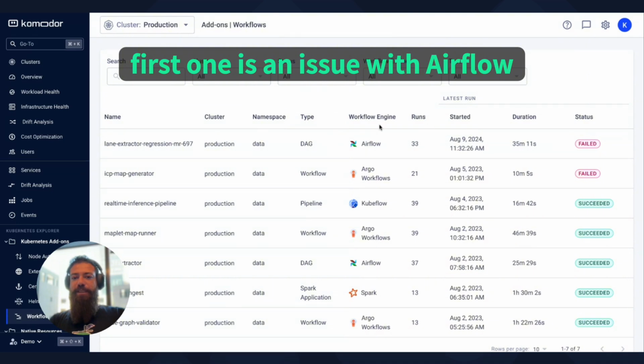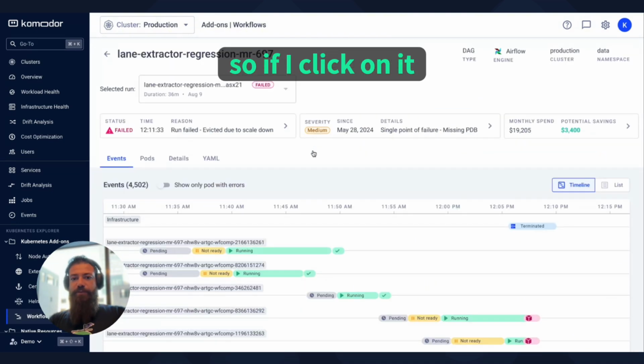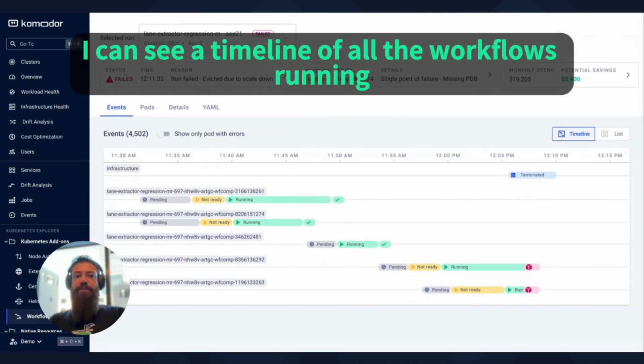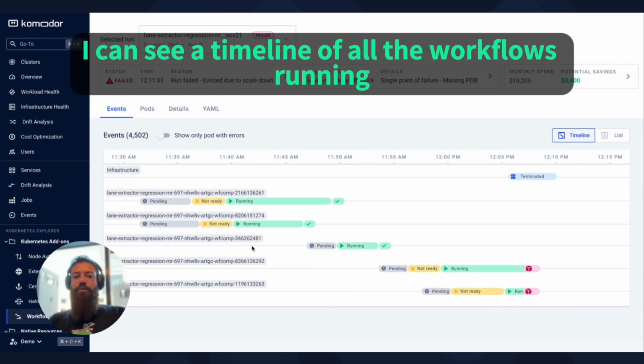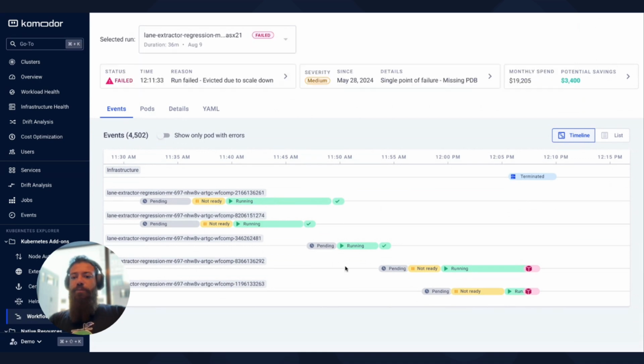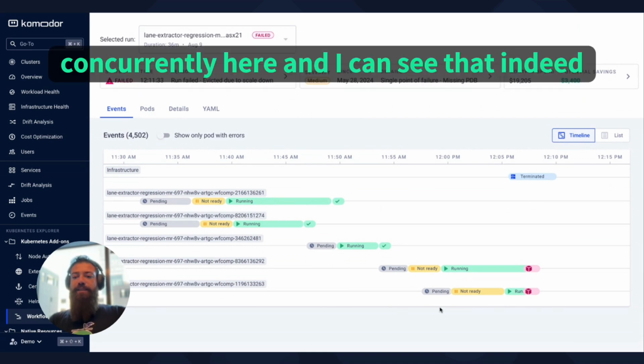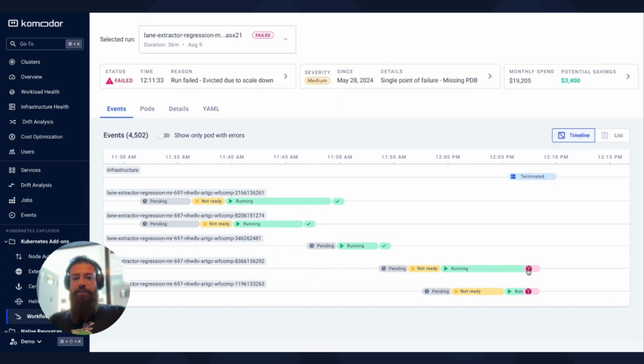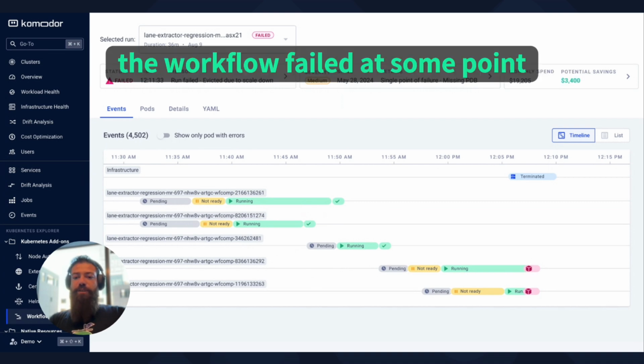First one is an issue with Airflow. So if I click on it, I can see a timeline of all the workflows running concurrently here. And I can see that indeed the workflow failed at some point.